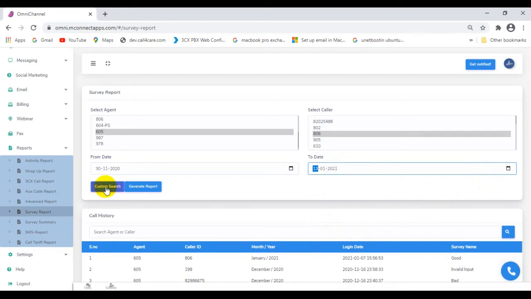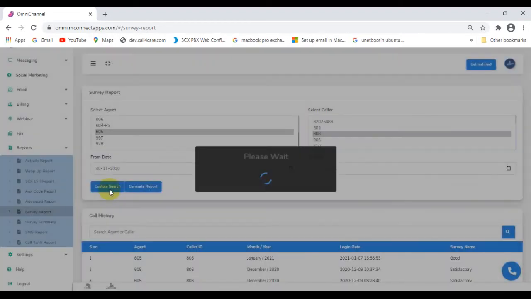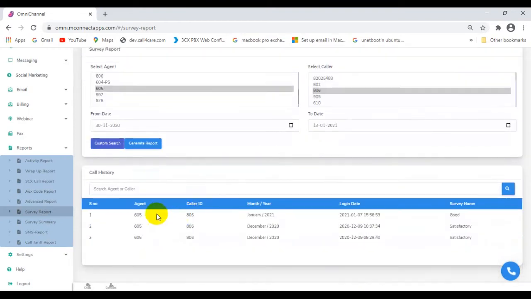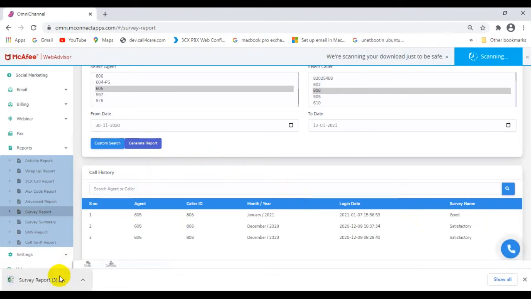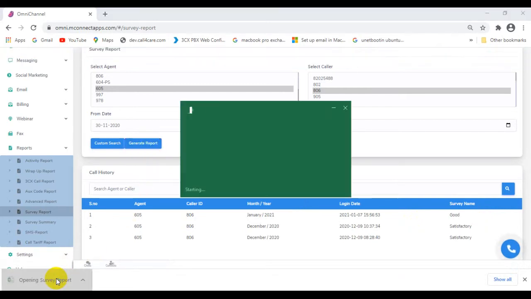And if I give custom search, the data for that specific date range will be displayed here. You can see here the agent's number 605, the caller ID 806, the month, the year, the login date, time, and the survey report. Whatever the customer has given as feedback is shown over here. If I click on generate report, a report will be generated and downloaded, and I will open this report.